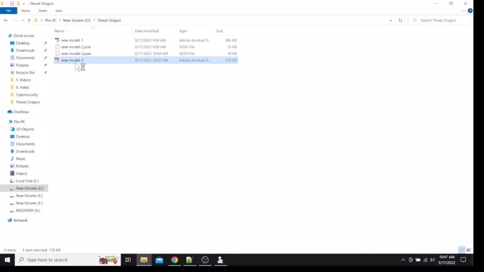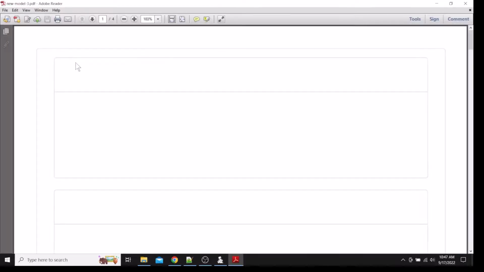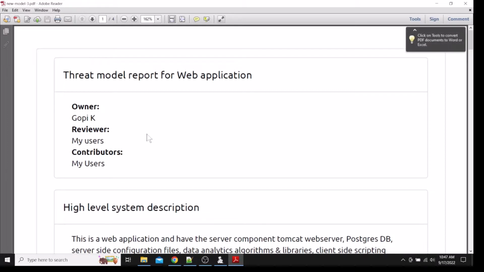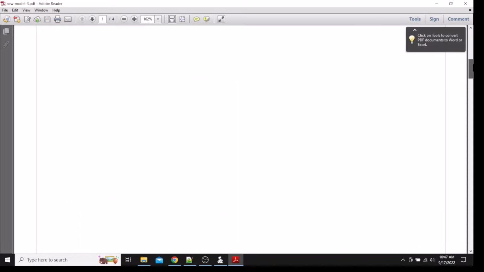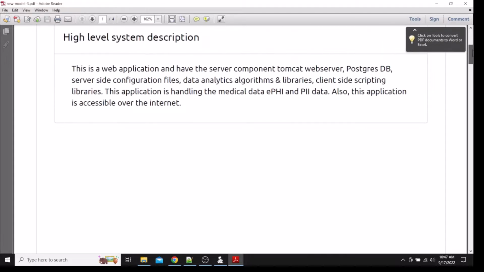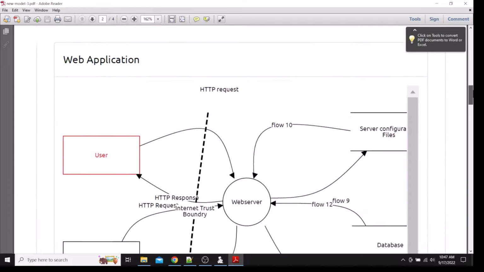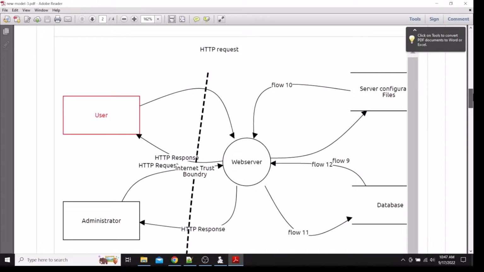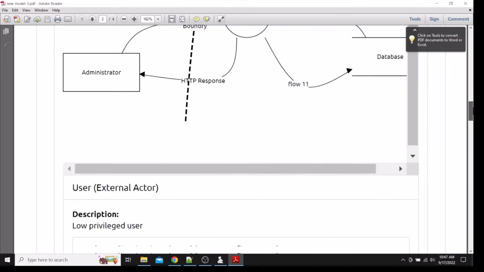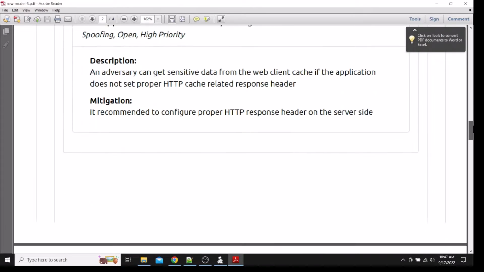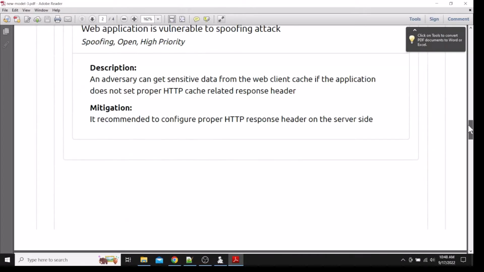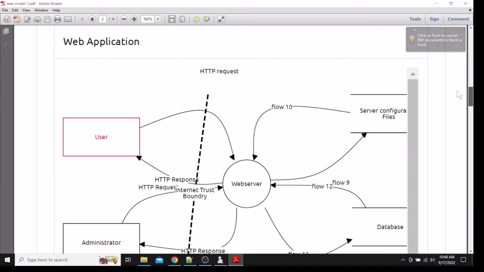Suppose if you open, you can see the PDF report here. And this is the high level system details we gave. And this is the data flow diagram we derived. So details are available here.